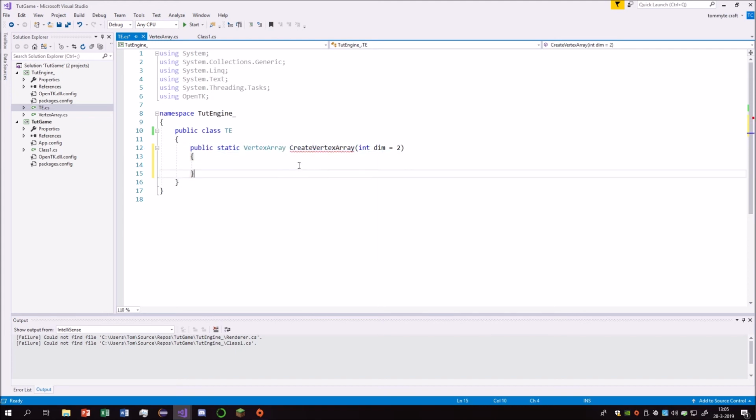Very nice. And if you don't put in anything as parameters to this function now, then it will just use dim equals 2. If you do put in like 2 as a parameter, then it will also do dim equals 2. If you put in like 5, then it will do dim equals 5. That's just pretty much a default. Very nice. And right here I'm just going to return a new vertex array with dim.